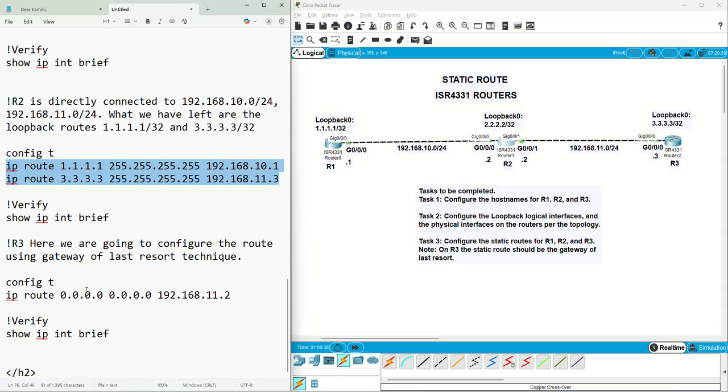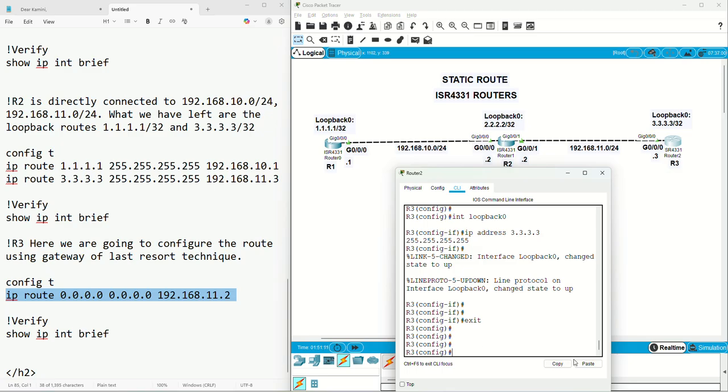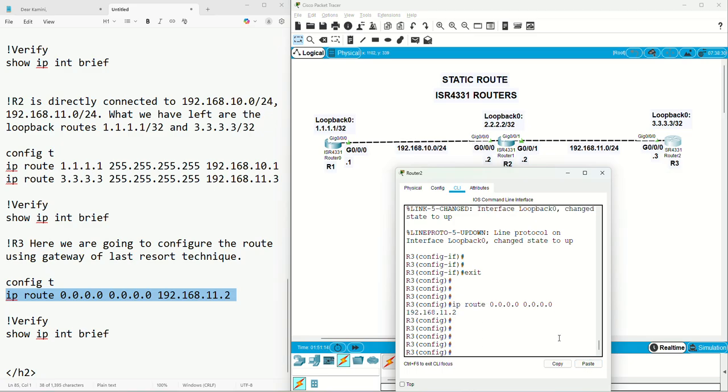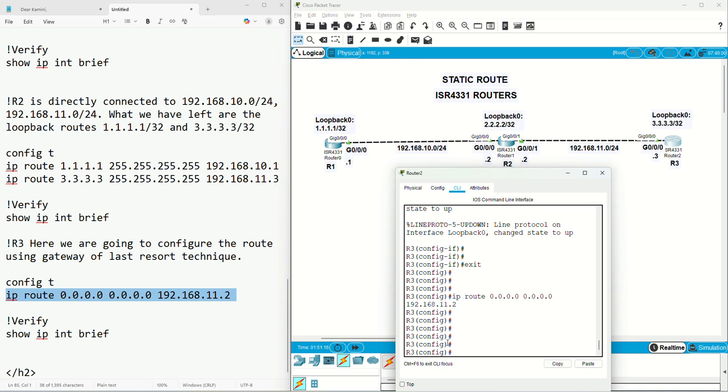On router 3 we are going to use the gateway of last resort. So on this router we're going to forward packets to this interface here. So our gateway of last resort will be 0.0.0.0, and the subnet mask will be 0.0.0.0, and the next hop interface will be 192.168.11.2. So let's configure that. Now we have done that.